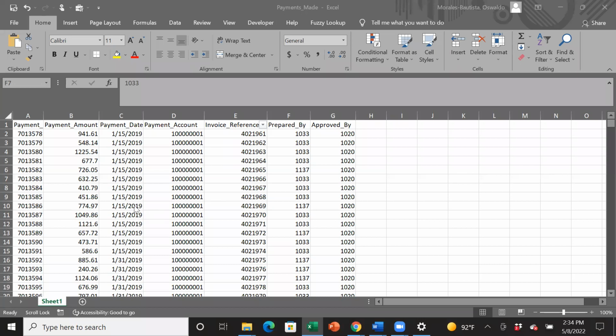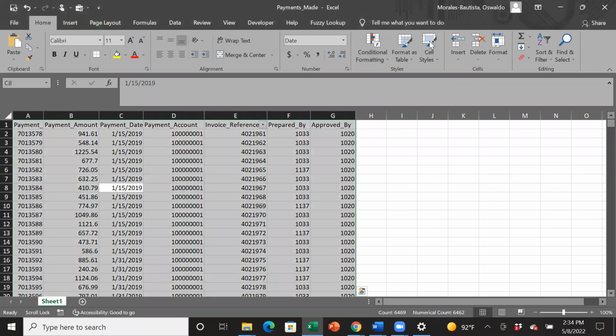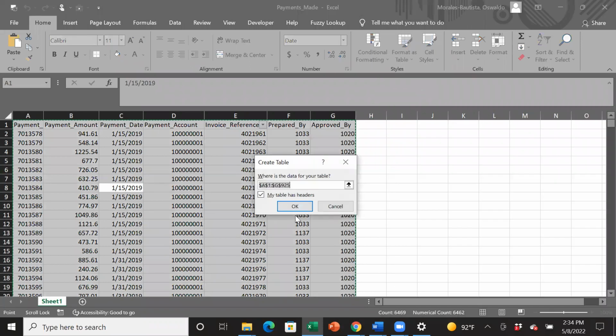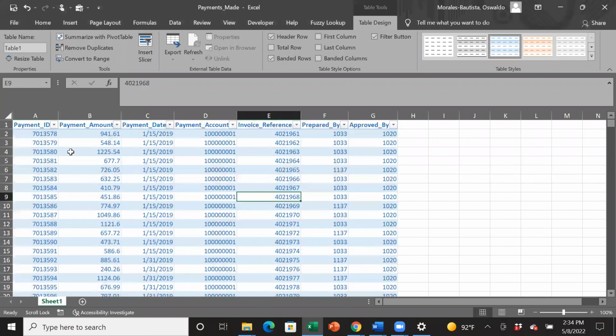All right, now we want to format this as a table. So go to home, format as table, and then we have to select one of these light table styles. My table has headers.